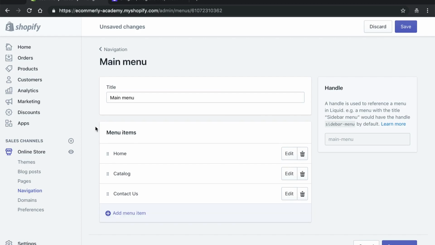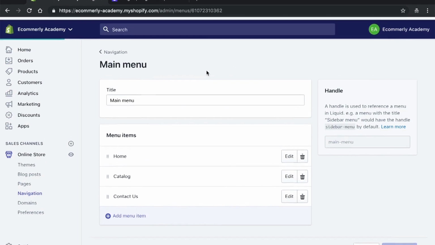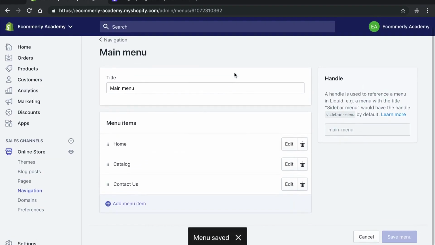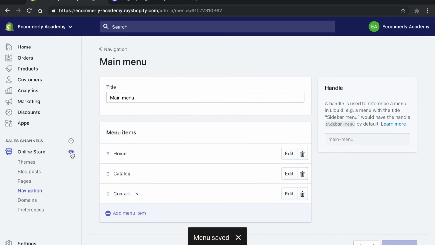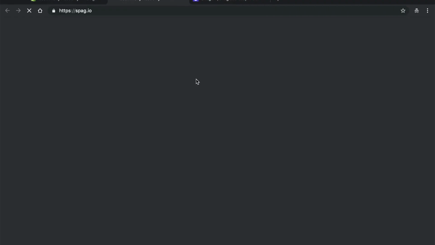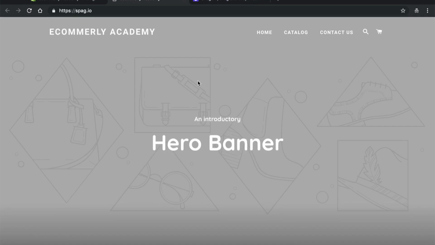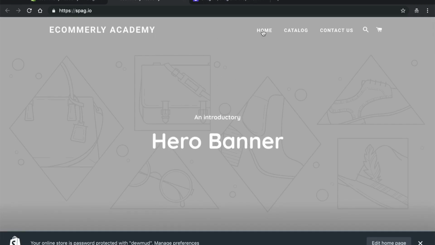And then the cool thing is, if you wanted to have a sub menu, from like a drop down, for instance. So first, let's just save this. And let's just preview. So if we click the little I, we can actually take a look at the online store. So you can see here, and I just want you to pay attention because I'm going to change something in a second. So you can see we have home, catalog, and contact us, right? Just as we've set up.